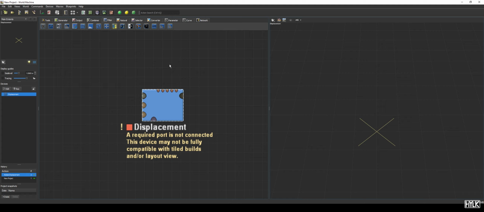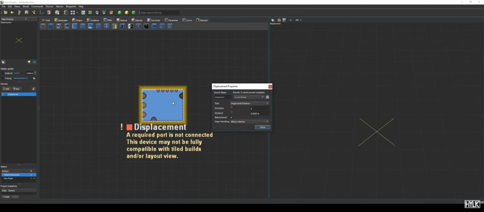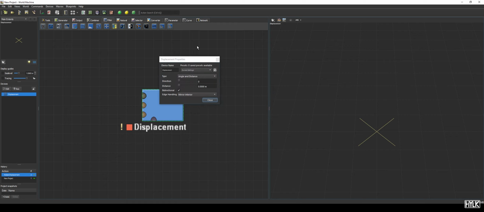Let's open the properties and discuss the parameters of the device. The distortion device has five properties. The first property, type, determines how the distortion is calculated. The default, angle and distance, lets you control the direction and distance of the distortion separately, using the direction and distance parameters, with the distance parameter behaving as a slider to determine the strength of the effect.